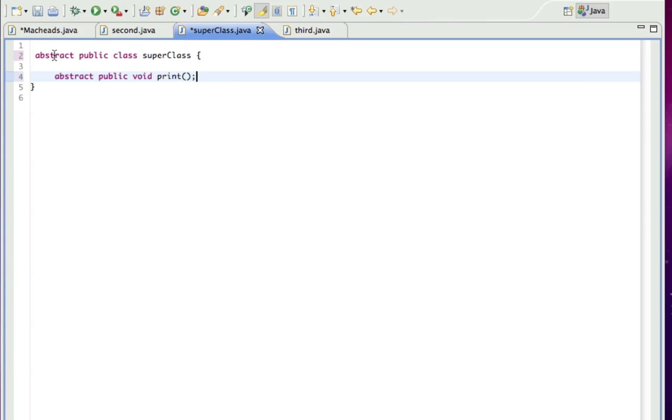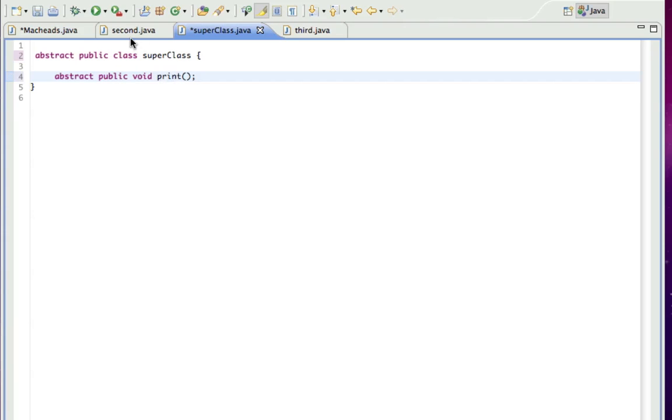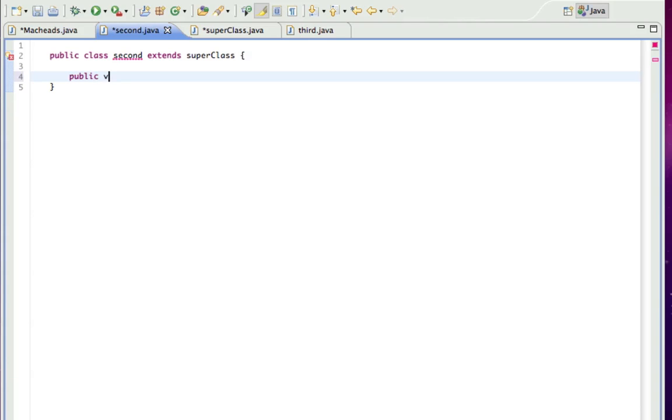You cannot have an abstract method in a concrete class. You can have concrete methods in an abstract class. But this abstract method has to be in an abstract class. Okay? So, as you can see here, I'm getting errors. This is because I didn't override this print method. So when I do this, public void, I have to call it print. I have to call it print because I'm overriding it. I talked about overriding in the last tutorial.